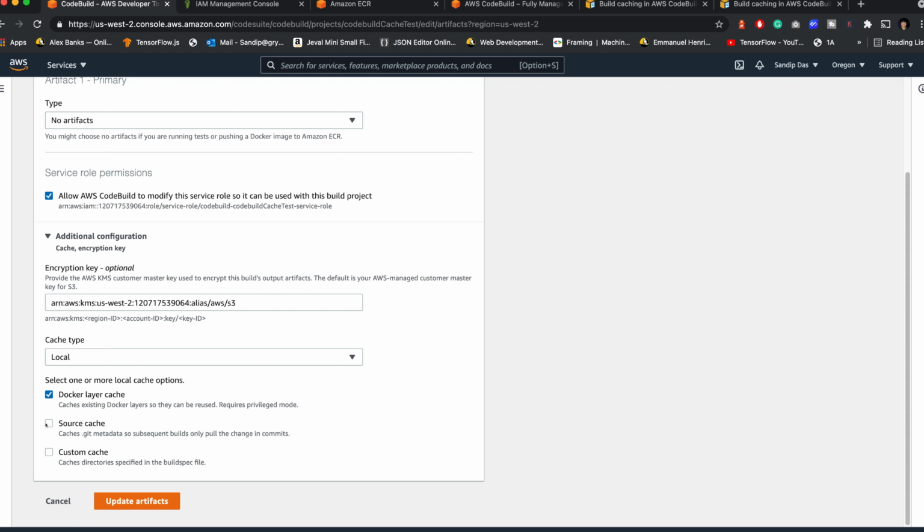And there is a source cache. Suppose you have already done a build and the code is already there and you make some change, only the change will get pulled in the build. You don't have to pull the entire code. It's good if you have a large code base. And custom cache: if you have a particular folder or maybe multiple folders you want to cache, you can enable this one. But you don't need it for the normal Docker build. For the custom build, I will show how to do it. So update the artifact.